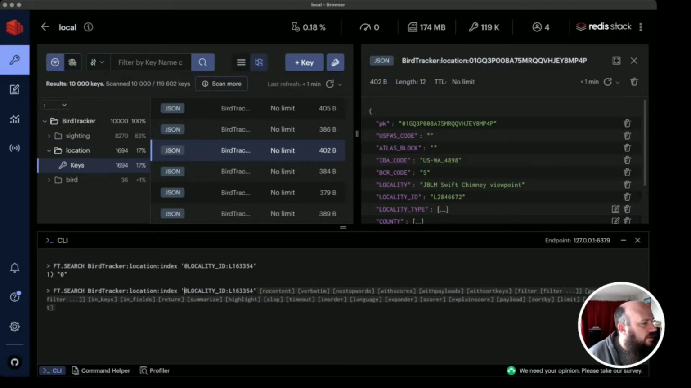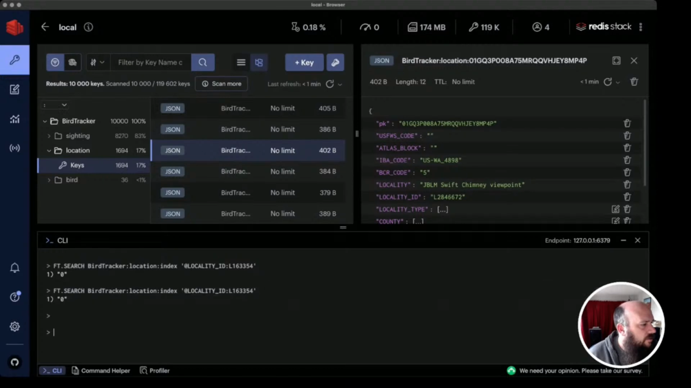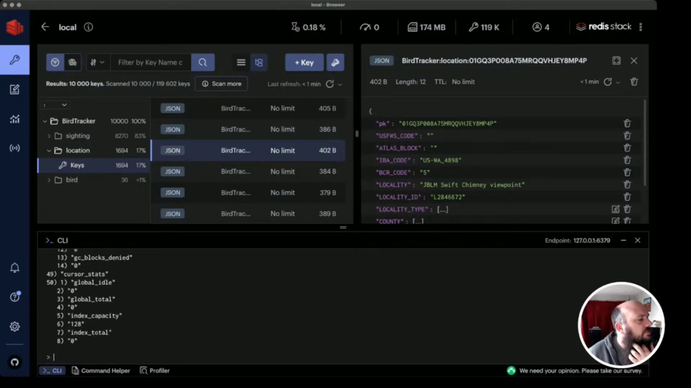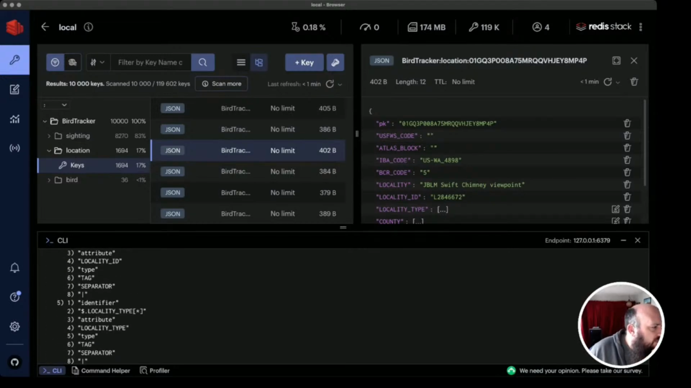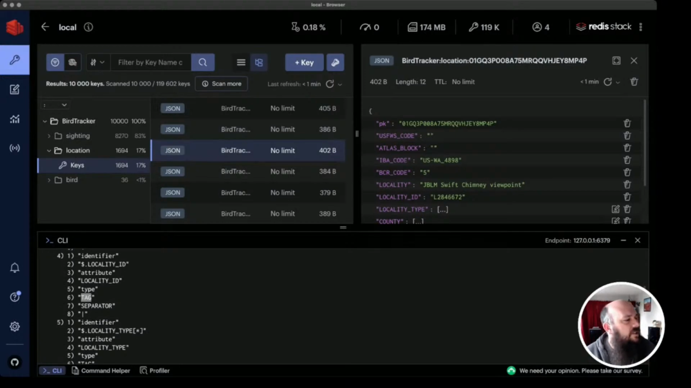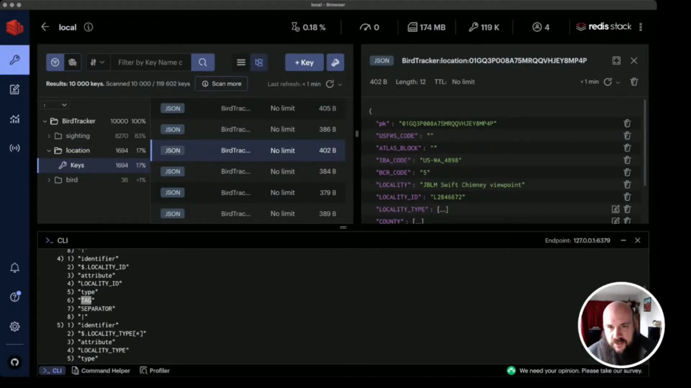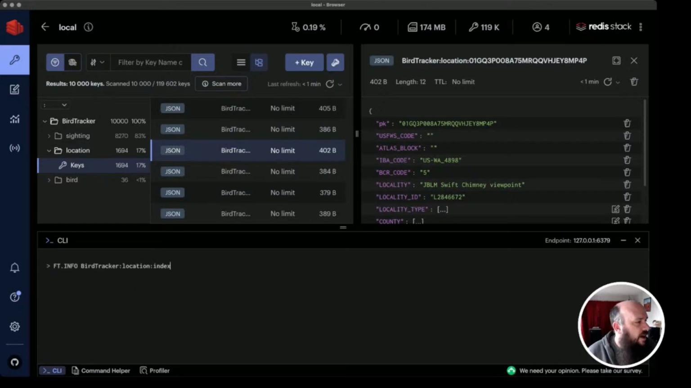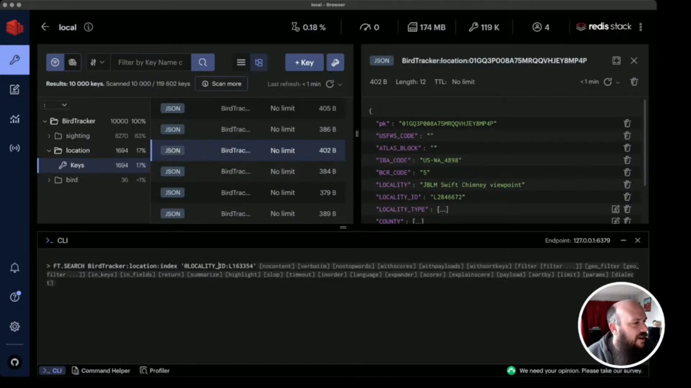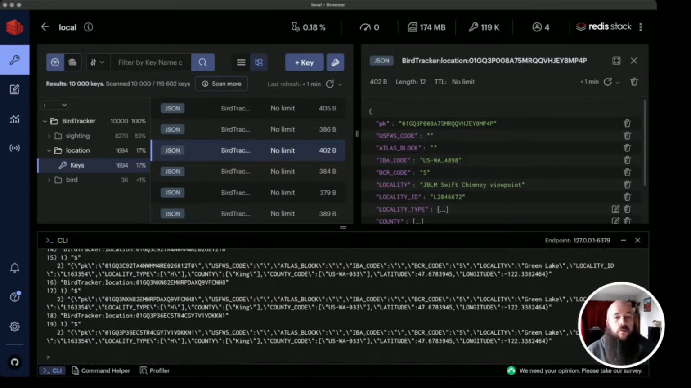Okay. That's my string. Let me find some information on my location index. I might have set the locality ID as a tag. Okay, so I did. I set that as a tag because it's just one single word, so I don't actually have to do full text on a single string. So I was right-ish. I just needed to use tag syntax while I was searching. Whew, okay, there we go.